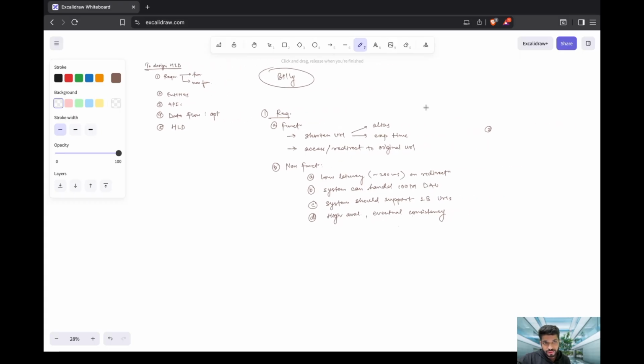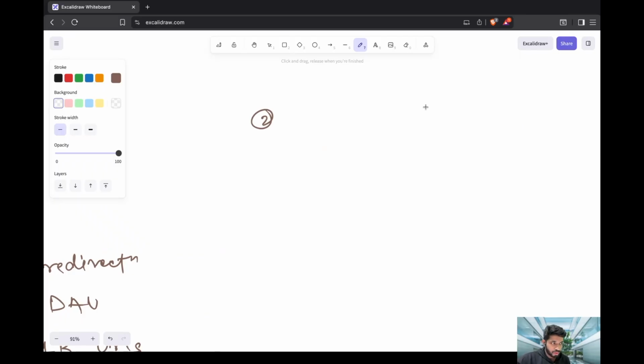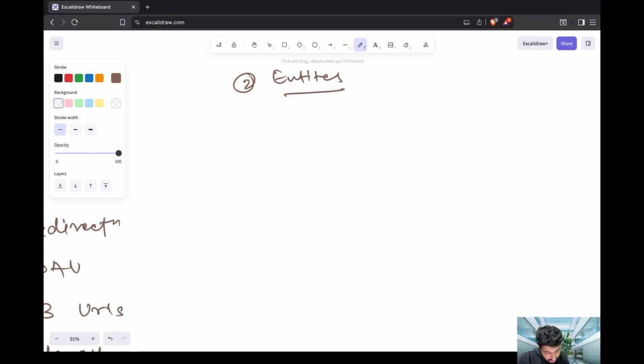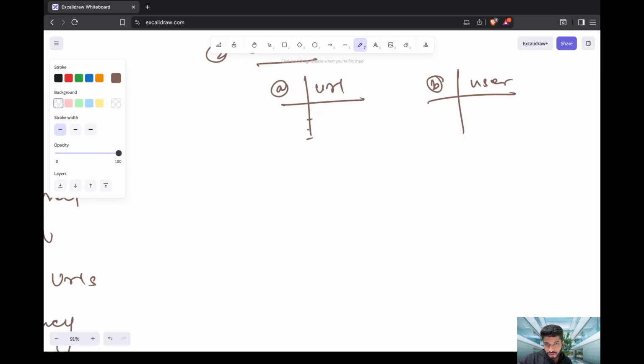Entities. Okay, so what will be the database or tables? We need to decide schema or entities right now. Entities can be: one we need is URL database, and second we need is user database. Inside that URL database we need some columns. We'll decide later, and first we'll create the APIs for our system. On the basis of those APIs, we are going to populate these entities.